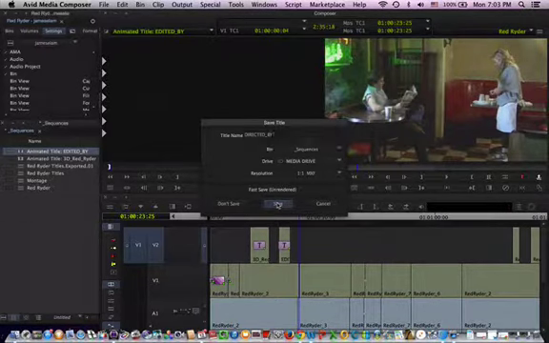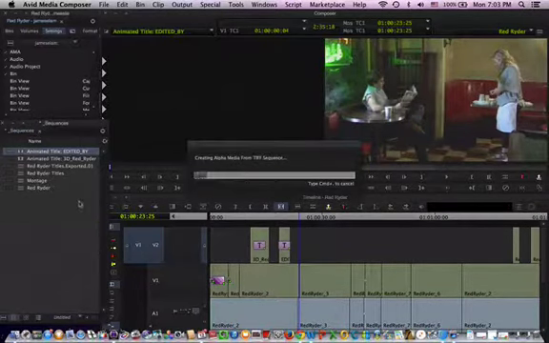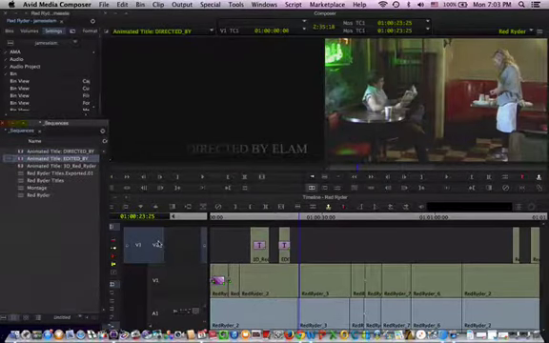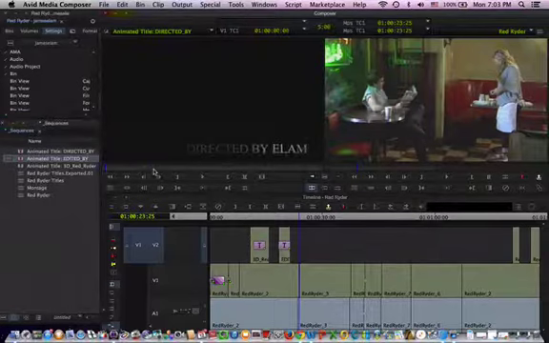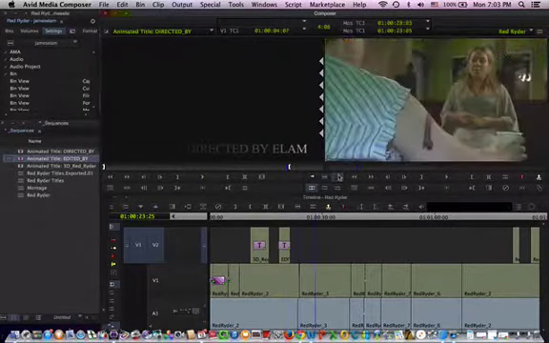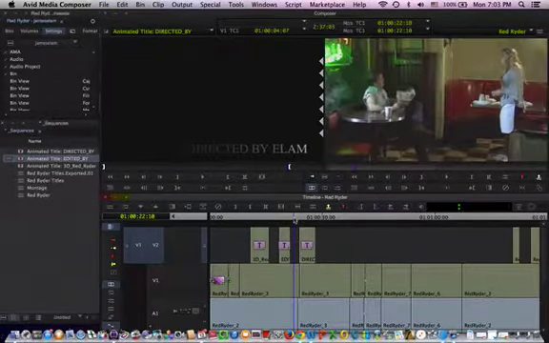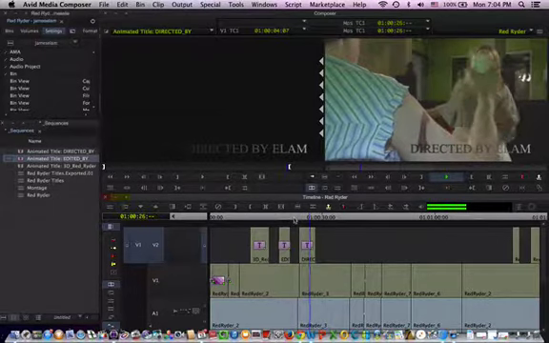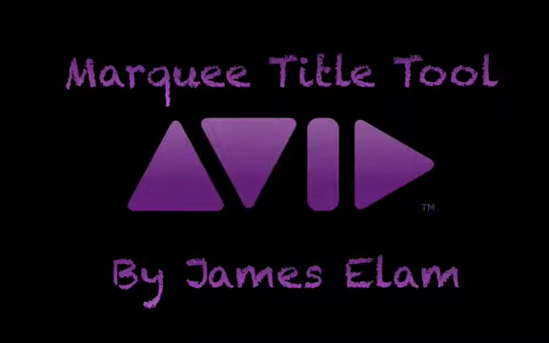Okay, save that out. Make sure that you have your video 2 track or whatever your highest track level is selected. And choose your endpoint and your outpoint. And edit that into your project. That's it.